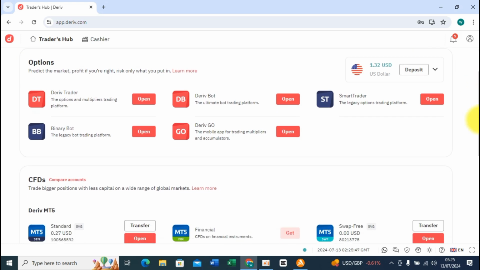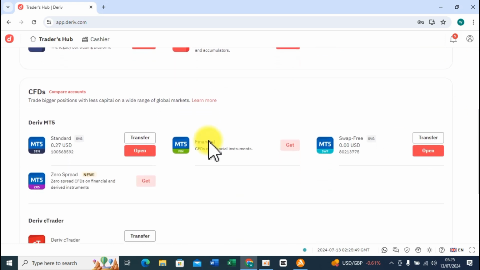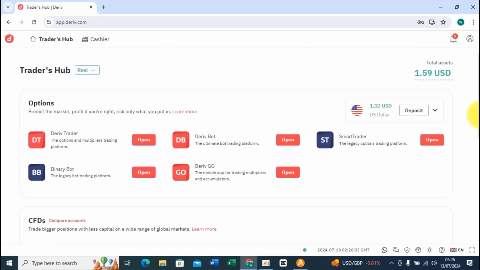Now let me scroll down so you can see the same procedure. If you want to use your real funds, the same procedure we have used on a demo is what you are supposed to do. Just click on get, you will get your login, so you connect it to your MT5 account and you begin trading.